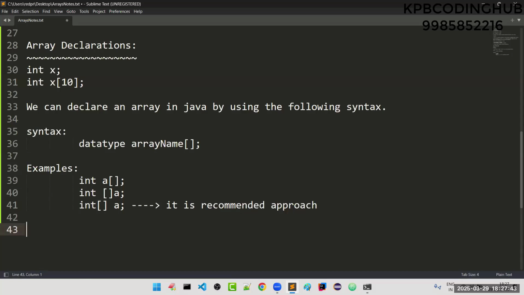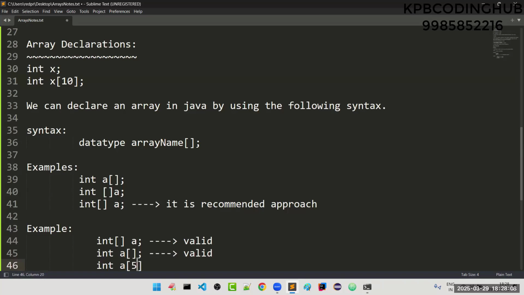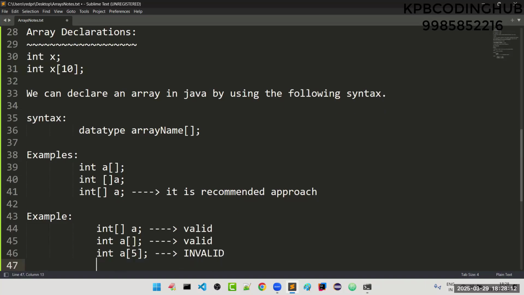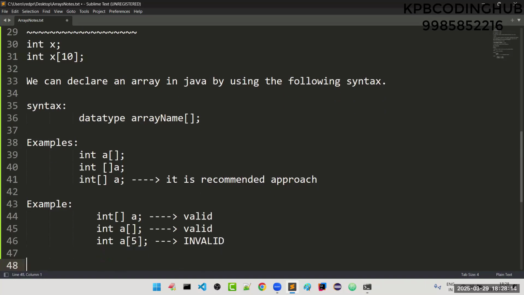Sir, sometimes students are going to write like this. For example, sometimes they are going to declare an integer like this. Sir, is it a valid statement? Yes. Sometimes they are going to declare like this, integer a followed by brackets. It is also valid. Sometimes they will declare integer a followed by 5. Have you observed? It is invalid. Please make sure it is invalid. What is the meaning of this?